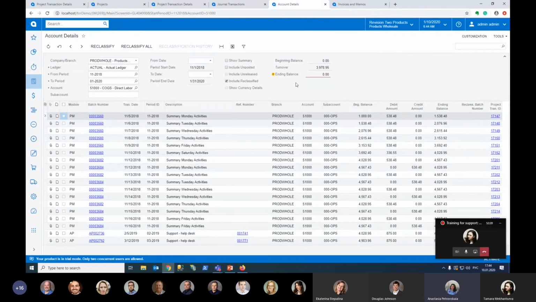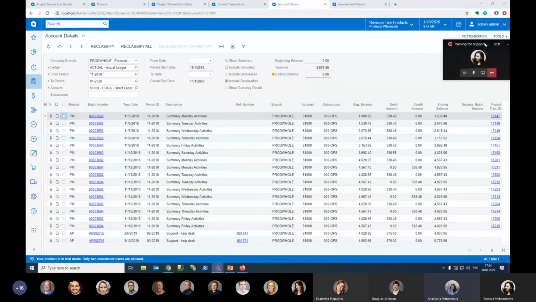Same is with the account details. So for example, if the user looks at a specific account, then they can see that some transactions have corresponding project transactions, and they can open them and make sure that the numbers are okay and that everything that should be written in the project is there. And if the general ledger transaction does not have a corresponding project transaction, then this column will be empty.